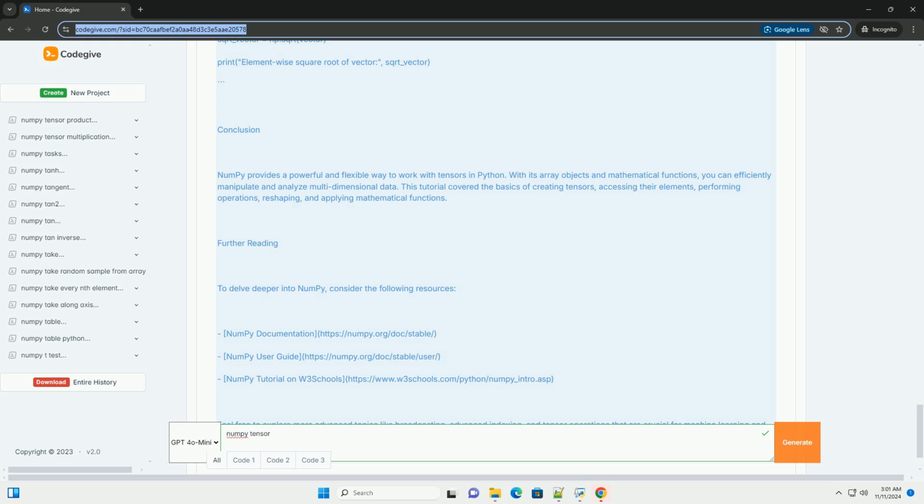Basic operations with tensors. Here are some basic operations you can perform with NumPy tensors. 1. Creating tensors. 2. Accessing elements. 3. Basic operations. 4. Reshaping tensors. 5. Mathematical functions.